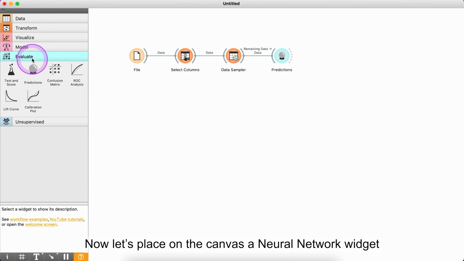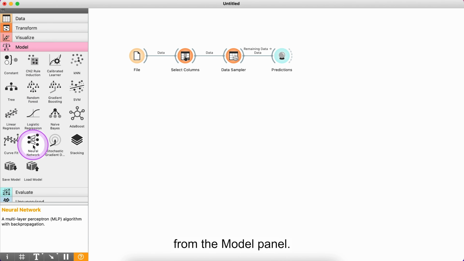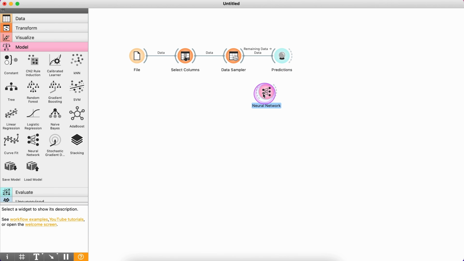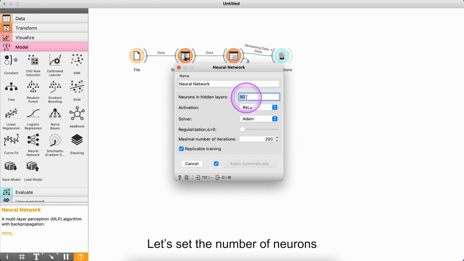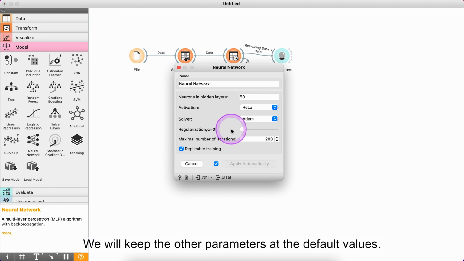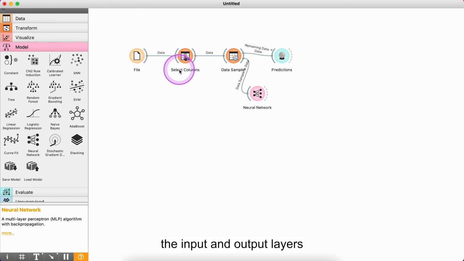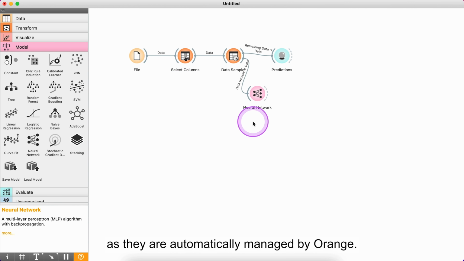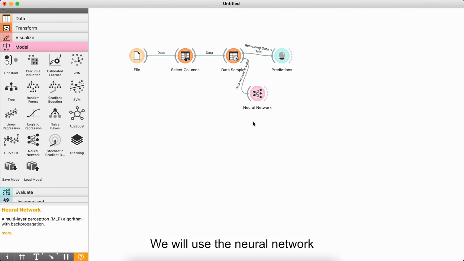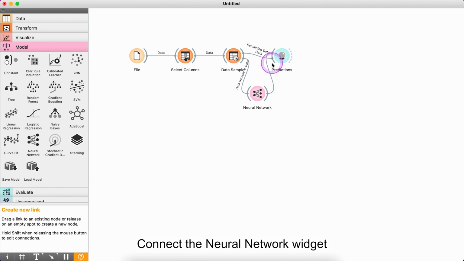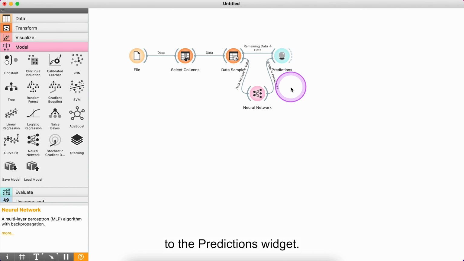Now let's place on the canvas a Neural Network widget from the Model panel. Let's connect it to the Data Sampler. Let's set the number of neurons in the hidden layer to 50 and regularization set to 0. We will keep the other parameters at the default values. We don't have to worry about the input and output layers, as they are automatically managed by Orange. We will use the neural network we just trained as predictor. Connect the Neural Network widget to the Predictions widget.